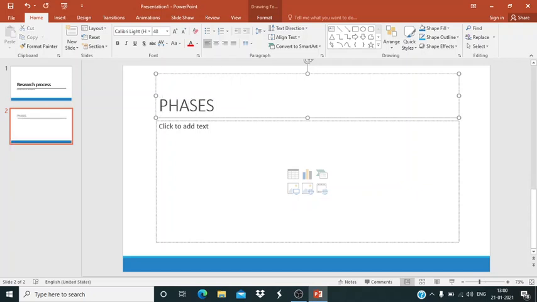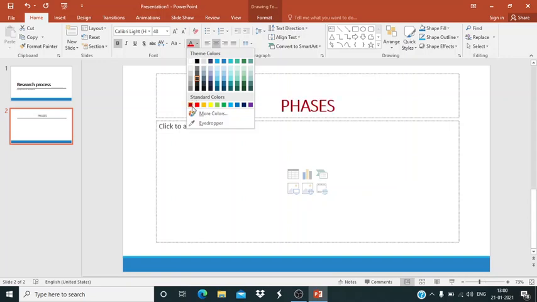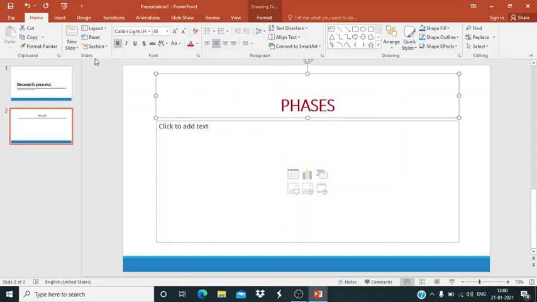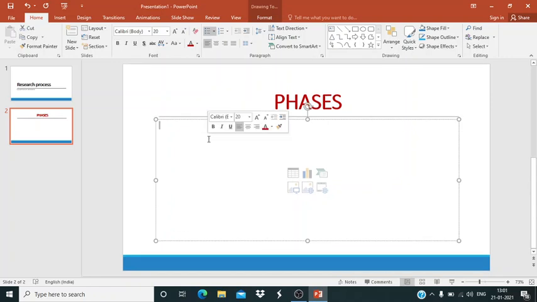So I have just put my caps on and typed phases. I am just typing the phases, making it center. I'm giving it a bold. Maybe if you want a uniform color, you can change the color, and if you want to increase the size, you can increase the size. So this is phases. Same way, to add text here, I just click here. I am writing here conceptual phase.